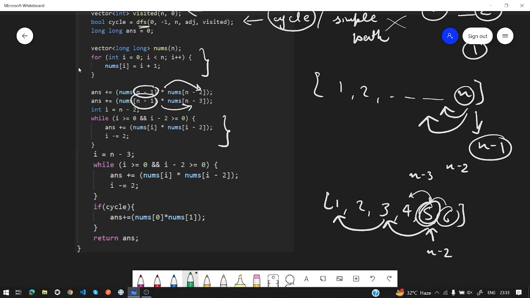Now what we have to do? We need to start at the n minus 3th index. So this index is nothing but the n minus 3th index, and we need to again repeat the same thing. Skip one element and multiply it with the next element. Skip one element and multiply it with the next element until it goes out of bounds. So this is again doing the same thing.